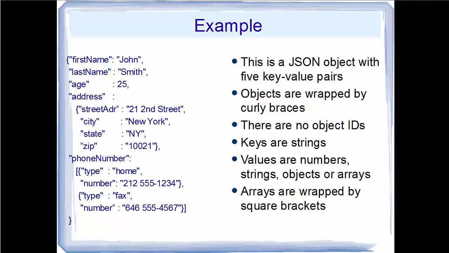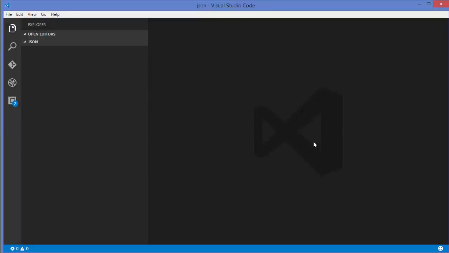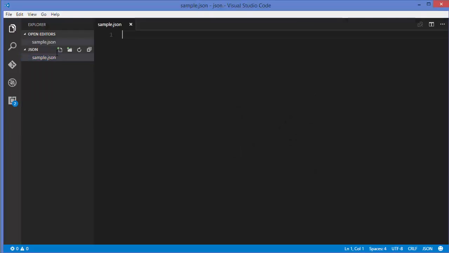Now let's see how we can create a JSON. So I have this text editor, this is Visual Studio Code, but you can use any text editor to create a JSON file. It's not essential that you need to use this kind of editor. You can use any other editor to create a JSON file. Okay, so to create a JSON file you just need to give a name to your file, for example sample, and then you just add the extension .json after the dot here. So sample.json, and it's going to create a JSON file.